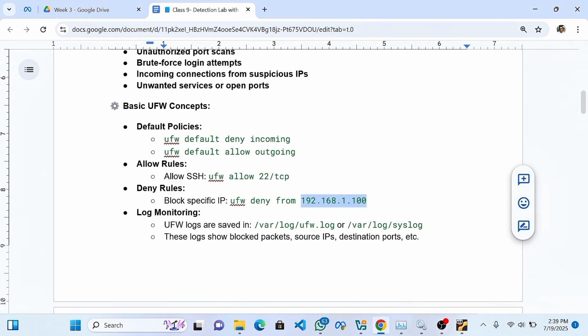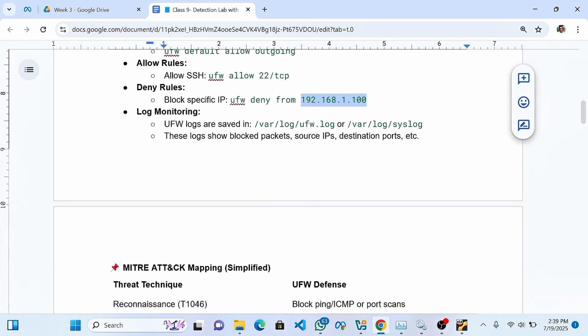And these logs can be forwarded to Splunk using the Splunk forwarder. If the Splunk forwarder is installed on that system, you can forward this log and then analyze it in real time in the Splunk dashboard. This log should show the blocked packet, source IP, destination port, and so on.